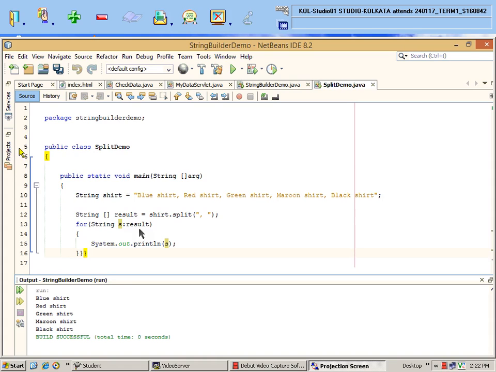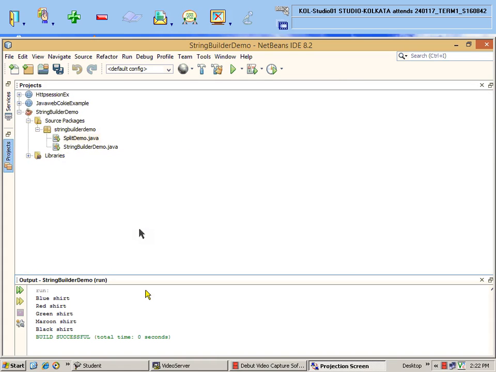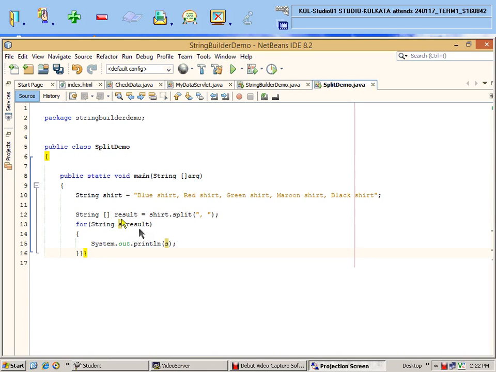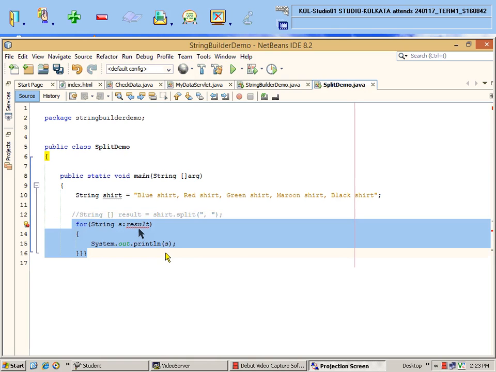Okay. Now, let me show you a similar example in string tokenizer. That is another class. This part is same. Let it be same. Instead of the string array, here in this line, what I will do is I'm commenting this.